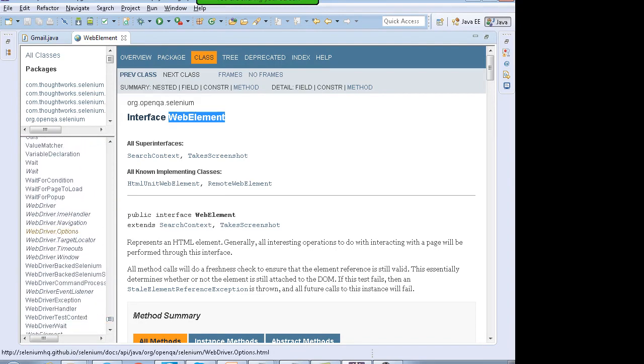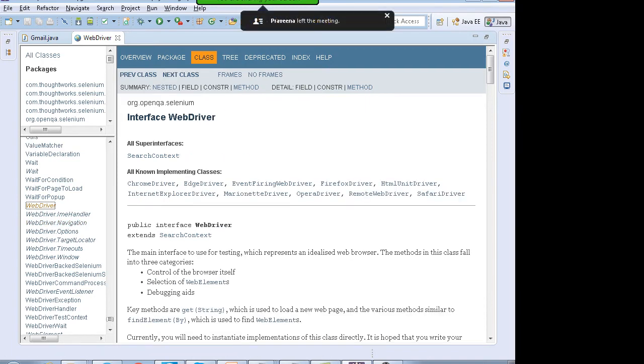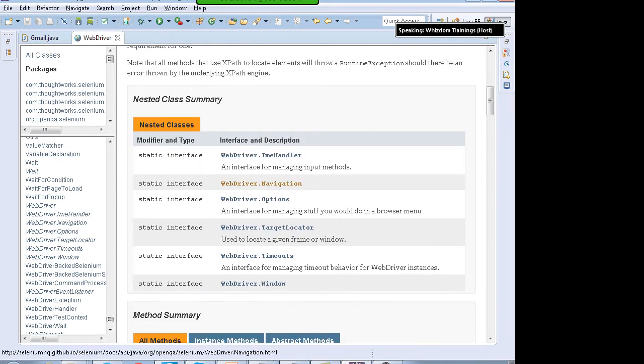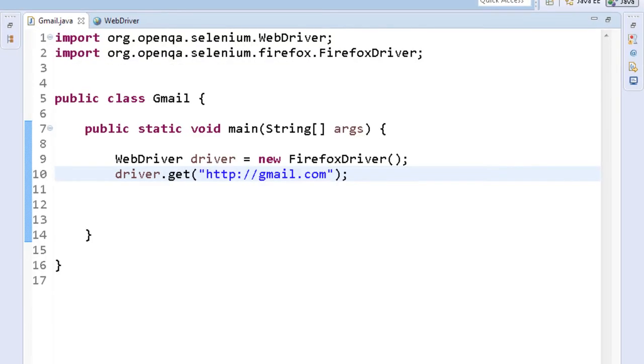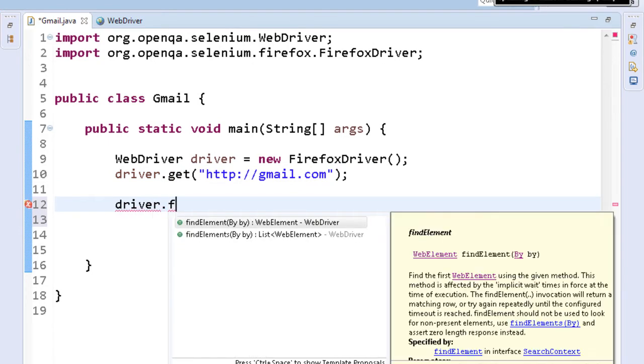Now if I go to the WebDriver interface, in the WebDriver interface there is a function known as findElement. What this function does is it goes and finds any element on the web page. And how does it find it? You can use the By class to find it. In your Eclipse, you can write driver dot findElement.